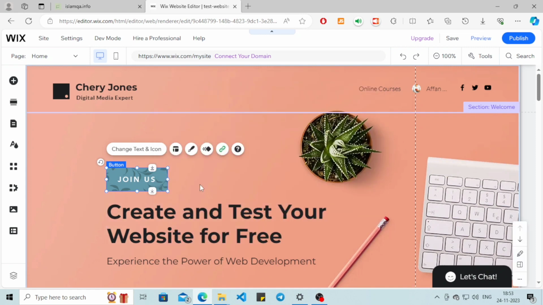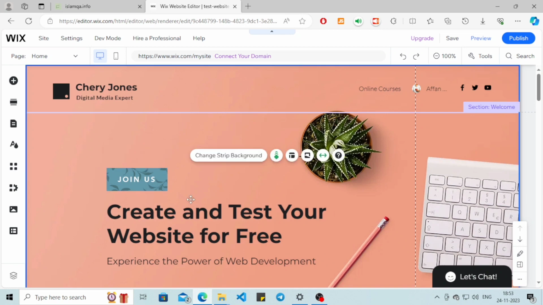And that's it. Your email has been linked to this button. So if someone clicks on this link, it will redirect them to your email address.